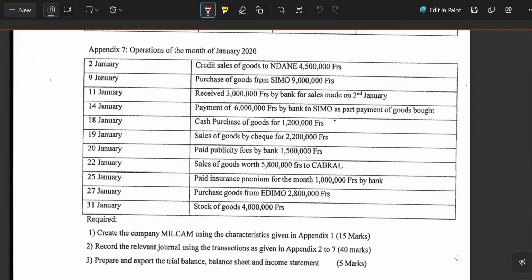On the second, this is sales of goods. Here I'm just going to debit 411, credit 701. The amount there is 4.5 million. Let's go to the next one.